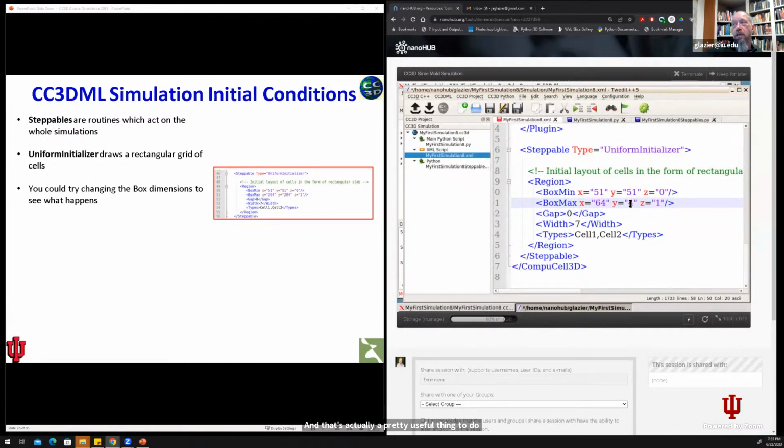But it will warn me if I typed things wrong. So here, if something's red, there's a syntax error. I've changed the size of the box from 51 to 200 to 51 to 64. When I make a change, I have to hit save.